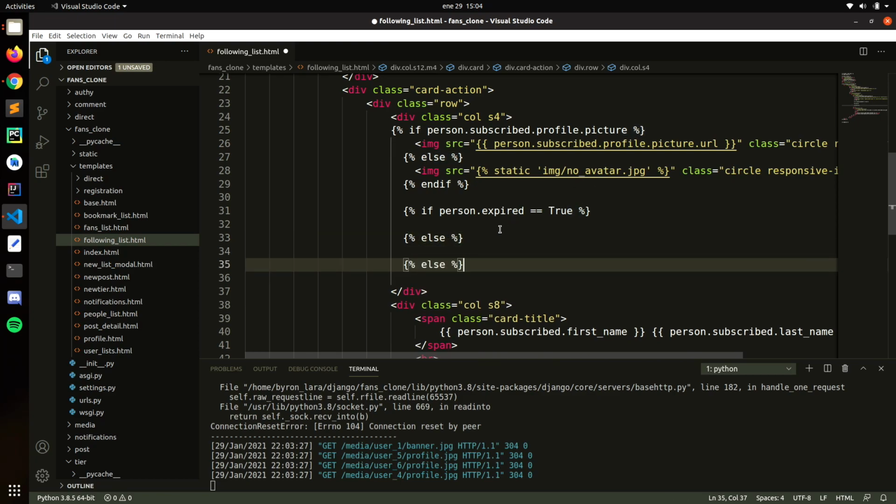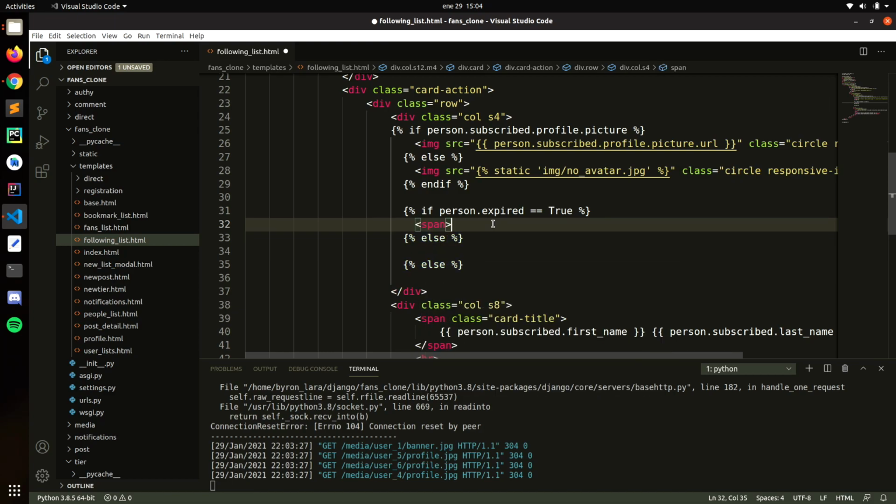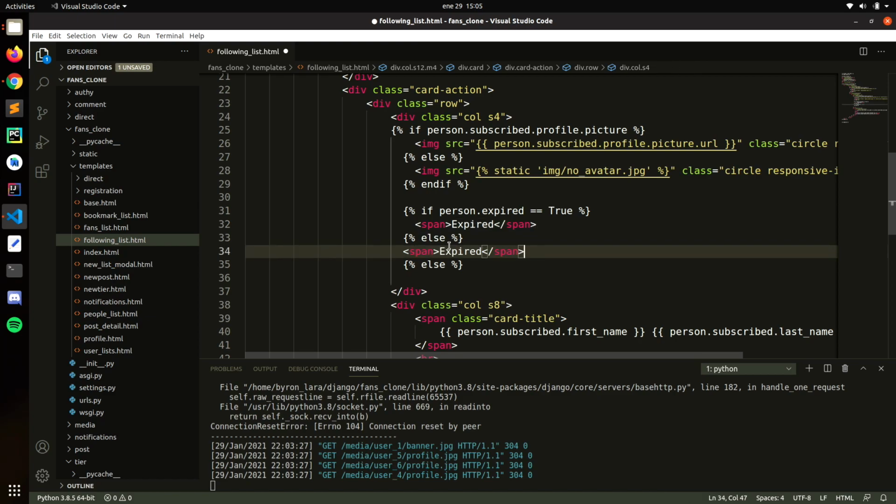I kind of wanted to show something, so let's put a span here and then expire. If not, we're going to basically show the date, which will say, remember that we replace the date with the days remaining. So here, let's put a B to kind of highlight that. Days left. Let's refresh.